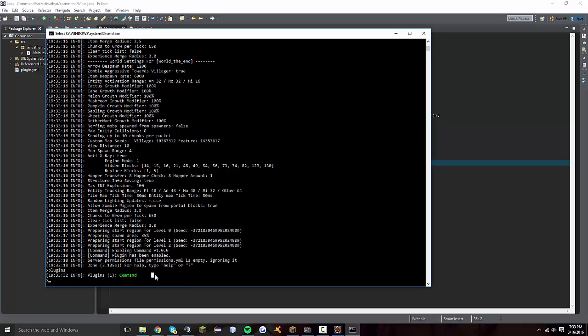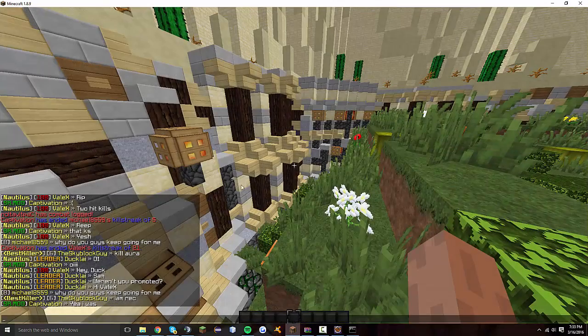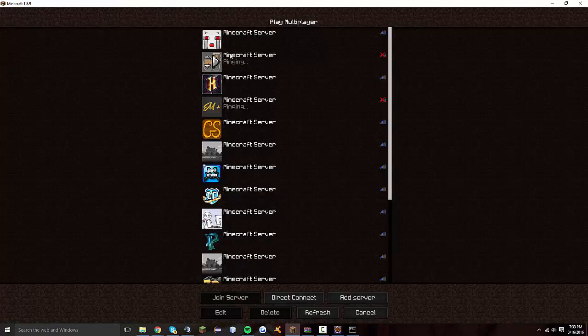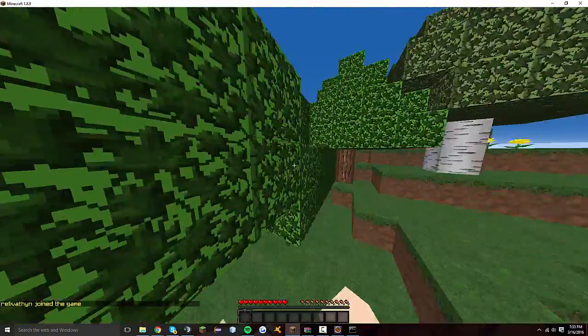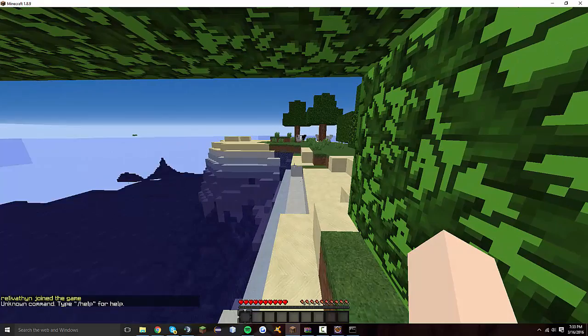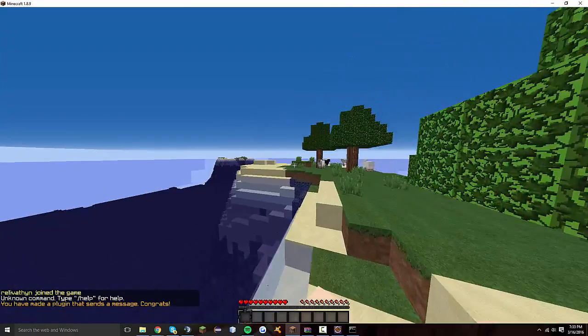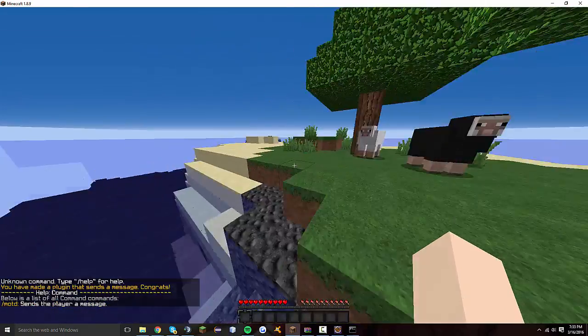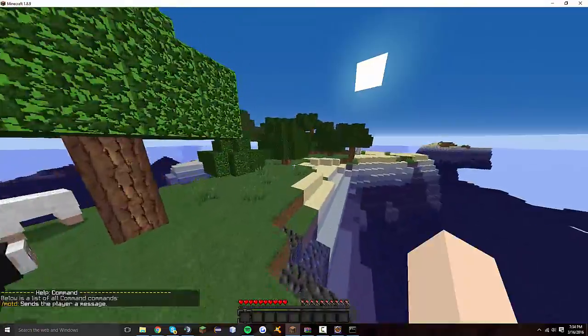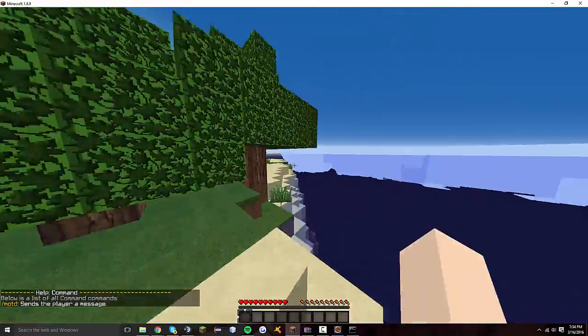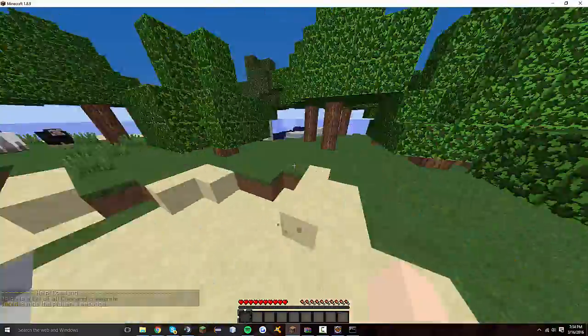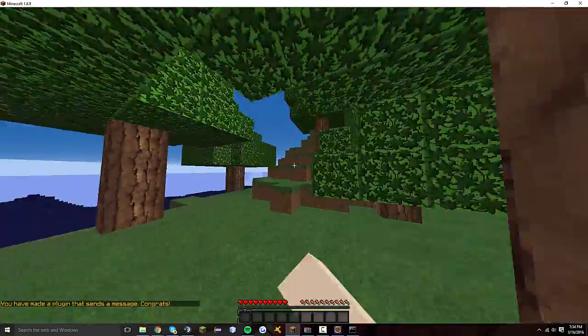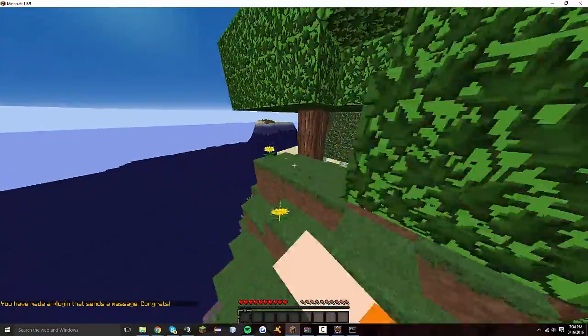as you can see, our plugin is there, and I'm going to go in game because obviously I would want to show you guys this. So right here is the test server that I'm on. It's just a random world, and we can do /motd, and then you have made a plugin that sends a message, congrats. And then we can do /help command, and it is right here, /motd sends the player a message. That's all we wanted it to do. It's the message of the day. You can set that to anything, any color.